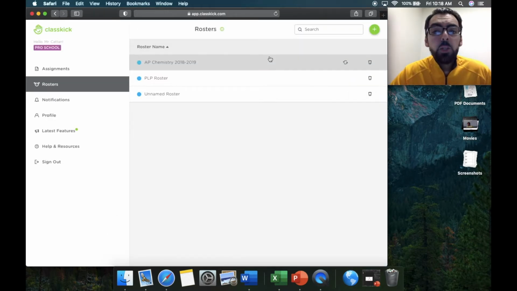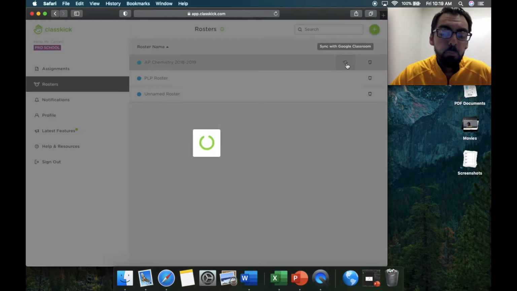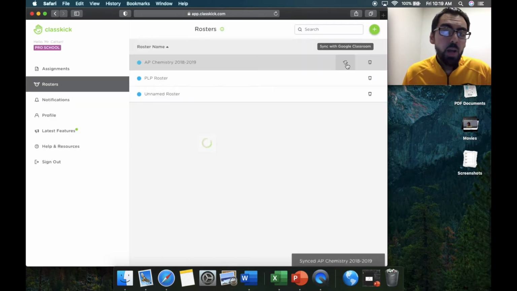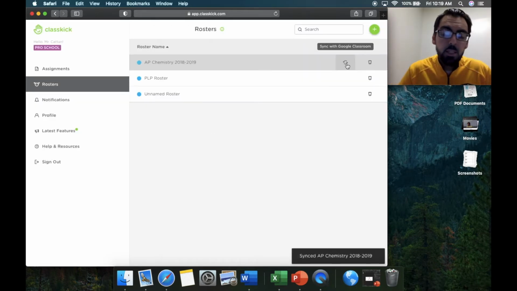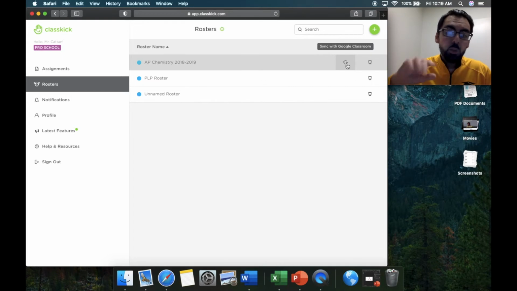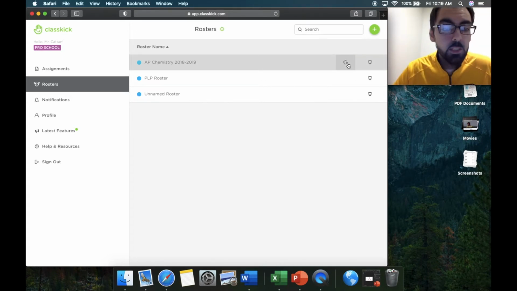Now, one other thing I want you to know about rosters is that sometimes your rosters on Google Classroom change, right? You add students, you remove students, it happens. So next to the roster, there is this refresh button right here. It says sync with Google Classroom. And if you click it, what it will do is refresh the roster that you got from Google Classroom. So if you changed your roster in the last week, as soon as you hit that sync button, it will refresh it and it will change the roster according to Google Classroom's roster. So that's to sync to Google Classroom.